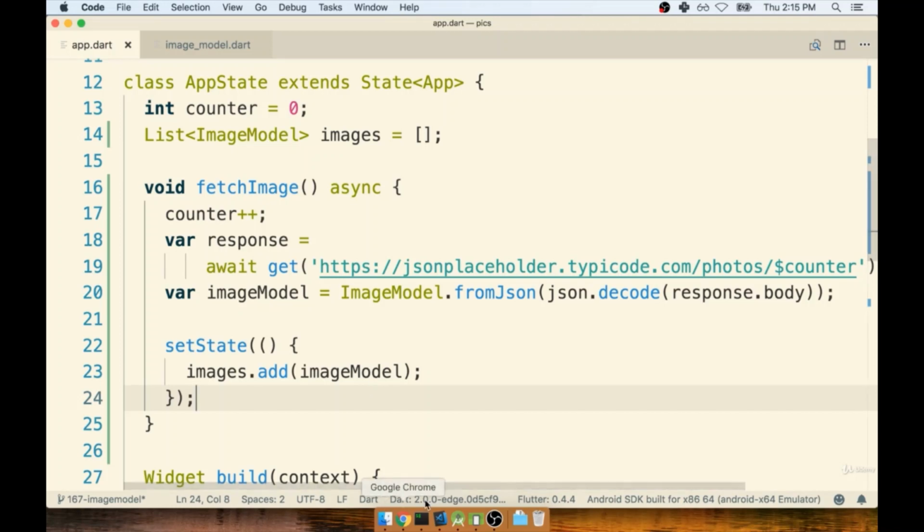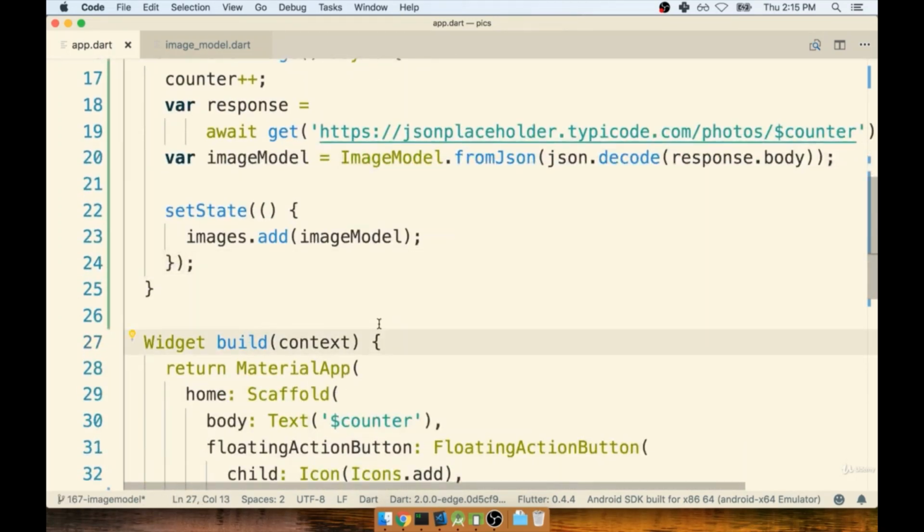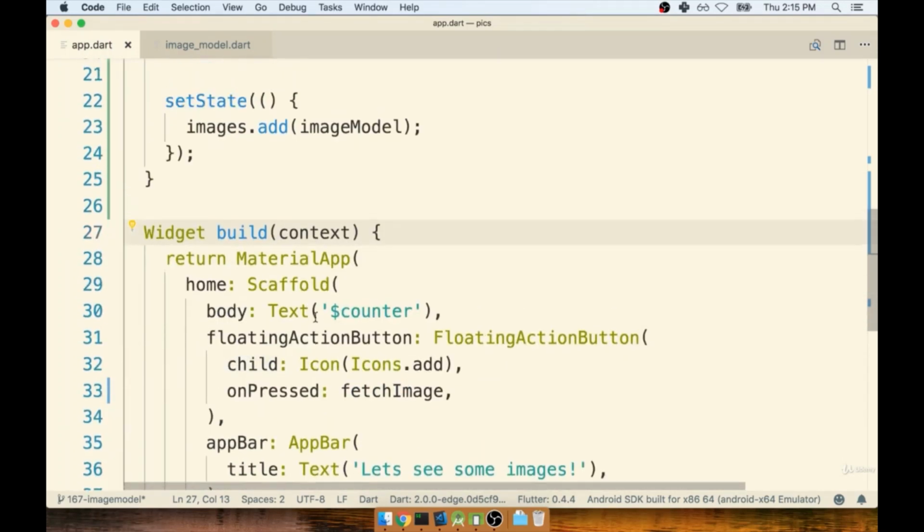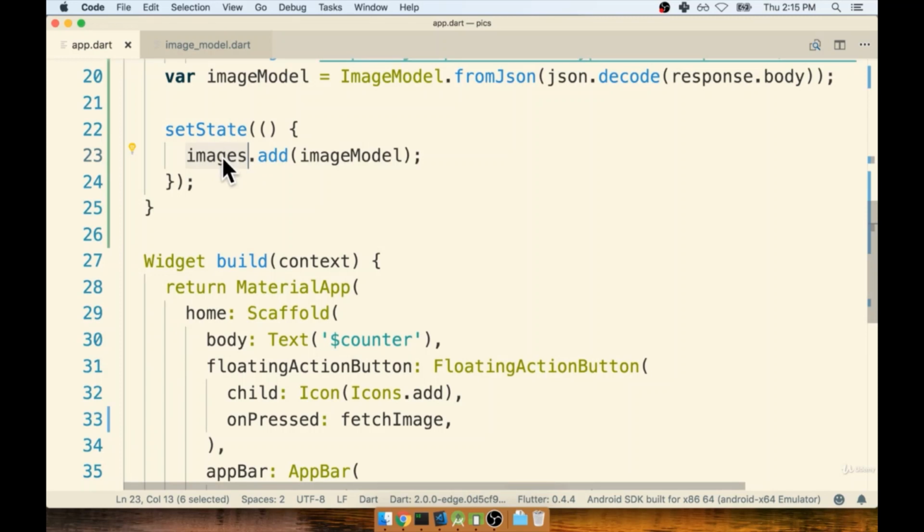Maybe the last thing we need to now do is make sure that whenever we build this widget, we have some widget inside of here. So inside the build method, that's going to iterate over the list of all the image models we have and try to display each image on the screen. So this is going to be an exercise in basic list building.